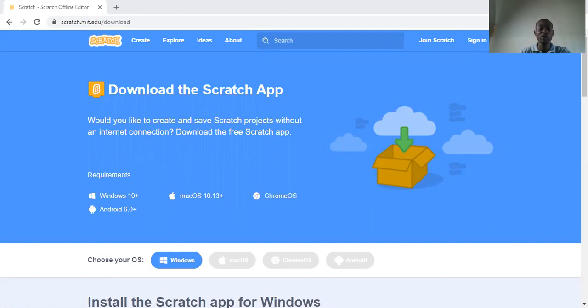I'm going to go to my search bar in Windows and write Scratch. And then I'm going to click it. You see Scratch show up here. I'm going to double click it, okay? Double click it so that it will open Scratch for you. Is that okay?